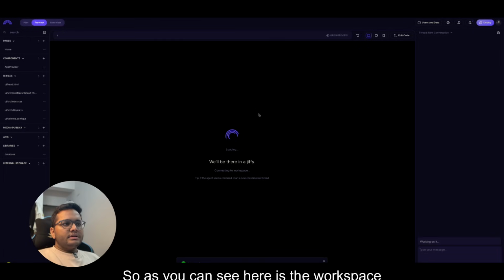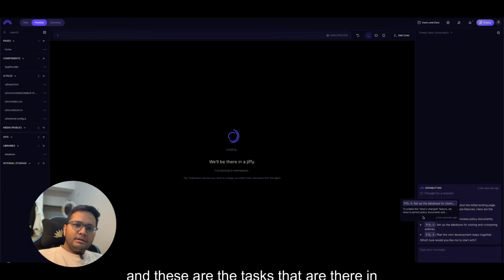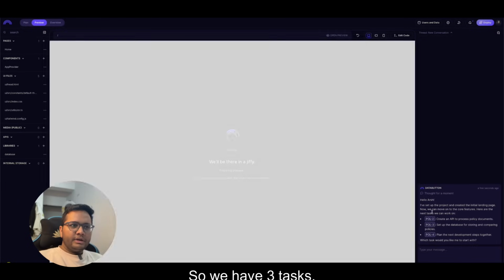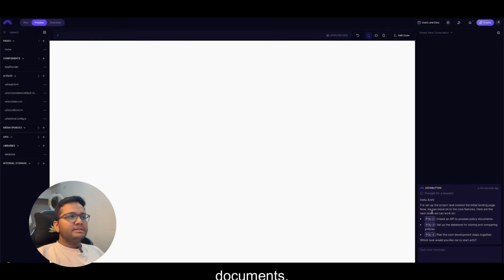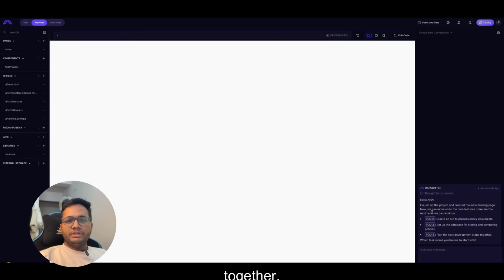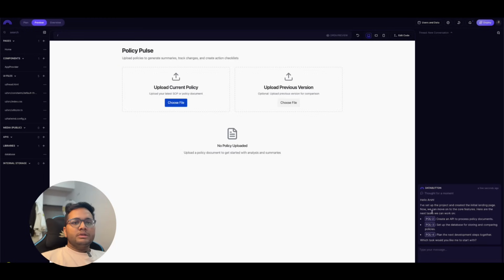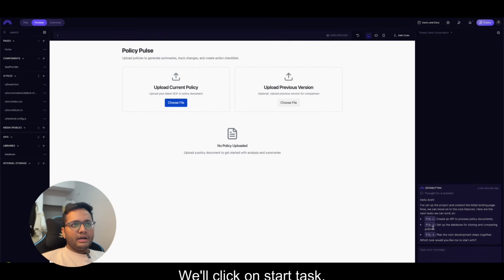So as you can see, here's the workspace, and these are the tasks that are in front of us. We have 3 tasks. First is to create an API to process the policy documents. Second is to set up the database for storing and comparing policies. And third is to plan the next development stages together. Which task would you like me to start first? So I'll click on create an API to process policy documents. We'll click on start task.